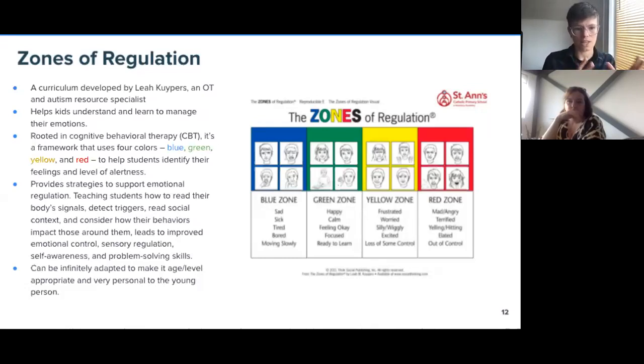So if I'm sad or tired, I'm in the blue zone, and that's a lower place. Green zone is where we want to be, this is cool. Yellow is losing a bit of control, whether that's to do with frustration or worry or feeling a bit silly. And then red zone is just like, I've lost it. That's really stressful. So that's the very basics.